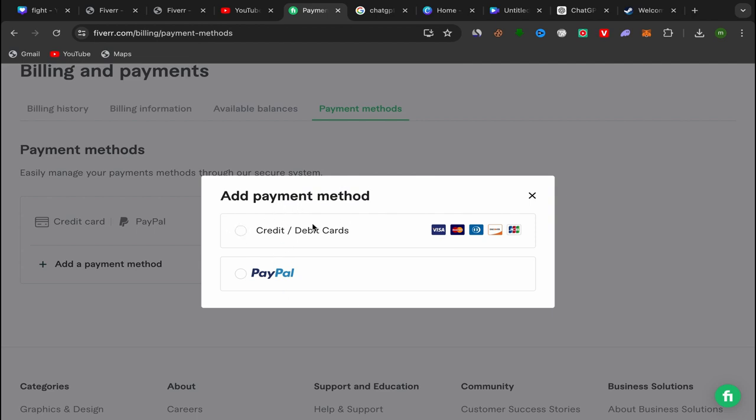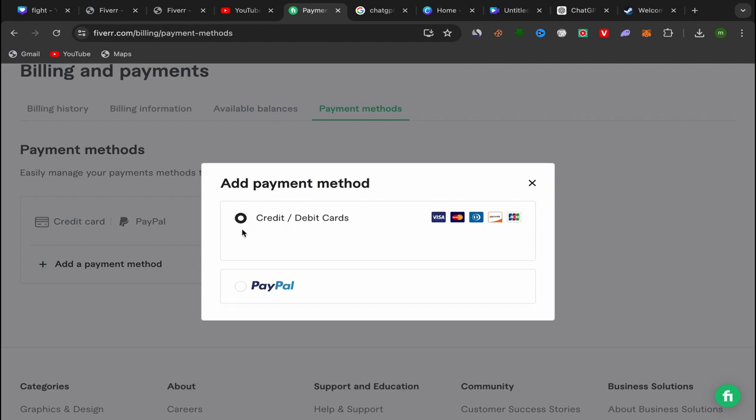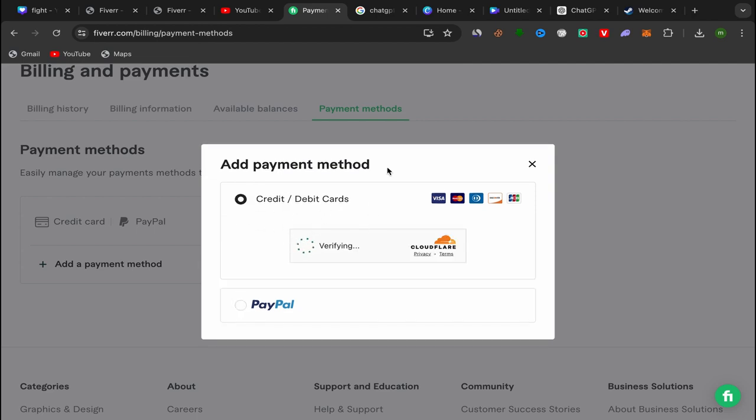So choose which payment method you want to add. If you want to add PayPal, you can add PayPal. If you want to add a credit or debit card, you can use this one. So just click on the credit or debit card that you want to use.